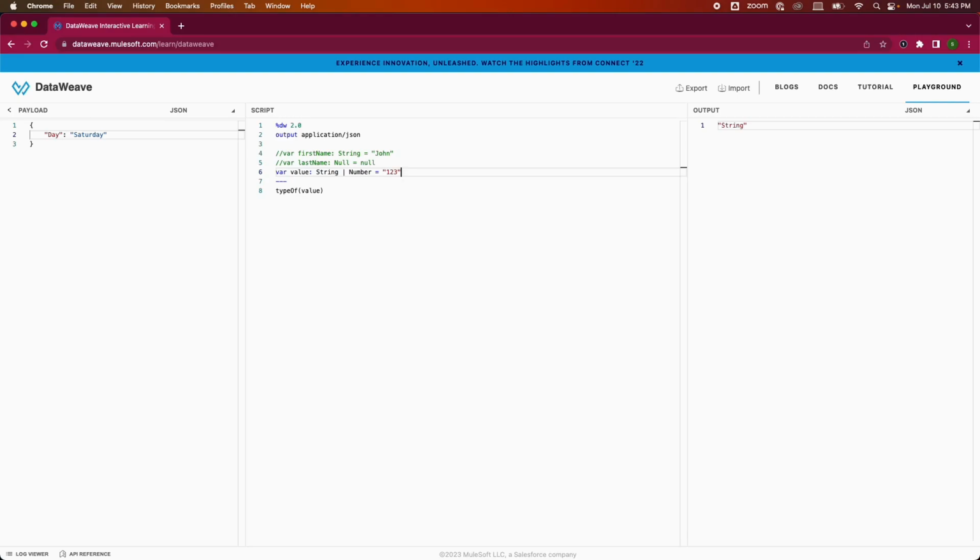Moving forward to intersection types. The intersection type allows you to combine multiple types into a single type. What do I mean by that? It means that you can combine two objects together. You need to use ampersand operator to combine two objects using intersection type. This type was introduced in DataWeave 2.3.0 and it is only supported by Mule 4.3 and later. So let me show you an intersection data type.